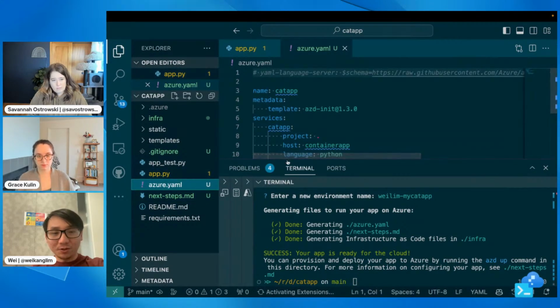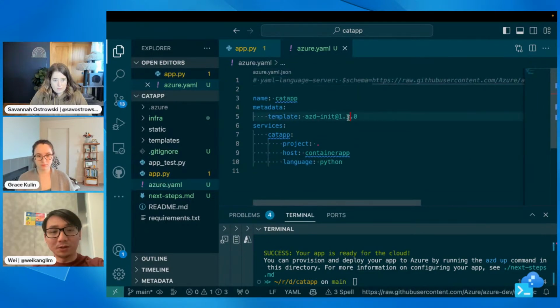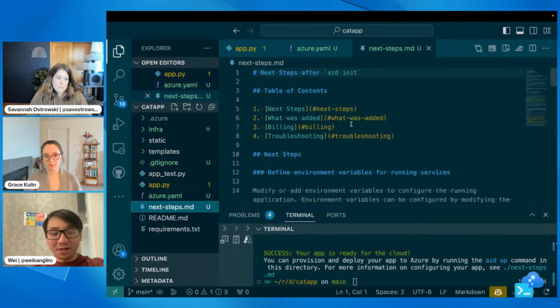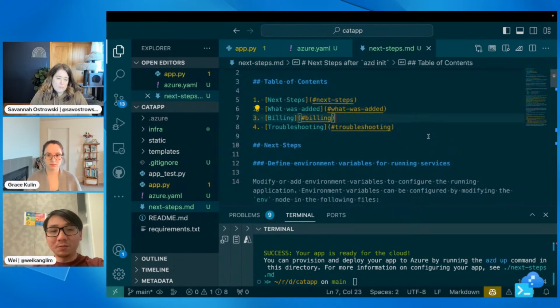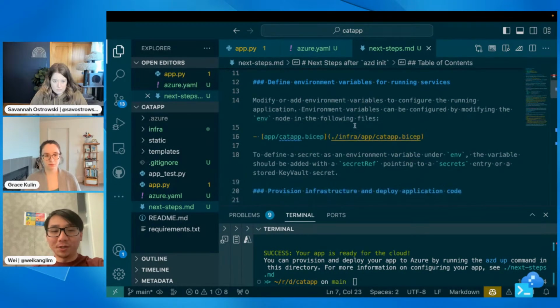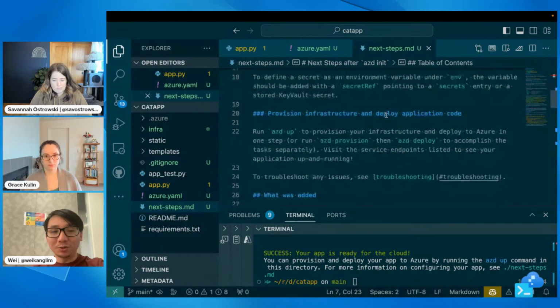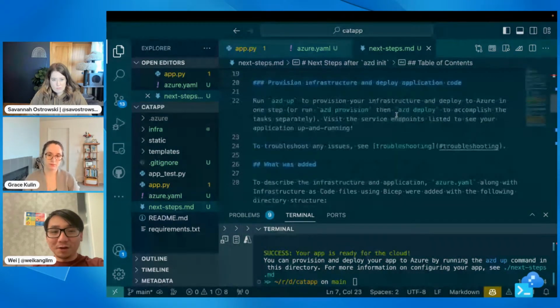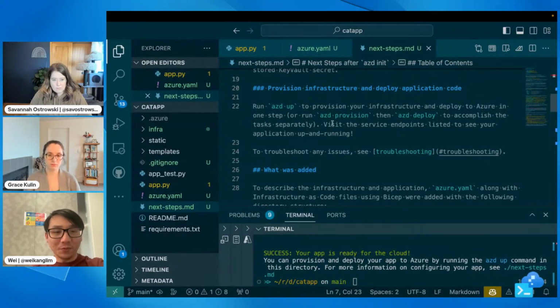In azure.yaml, you can see that it correctly describes my application. I have a service, and it's given the name cat app, but this is something you could change. It runs on container apps with the language Python. In next steps, we can see that it provides some useful information about what you might need to do. For example, if you need to configure your app differently, you can set environment variables, and we show you exactly where in the bicep file you could go to. But in this case, if everything looks right, you could also just run AZD up, and that will bring your app up to Azure.